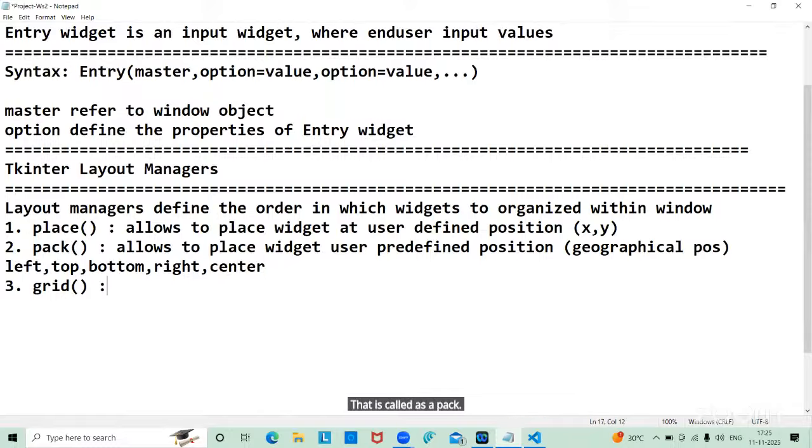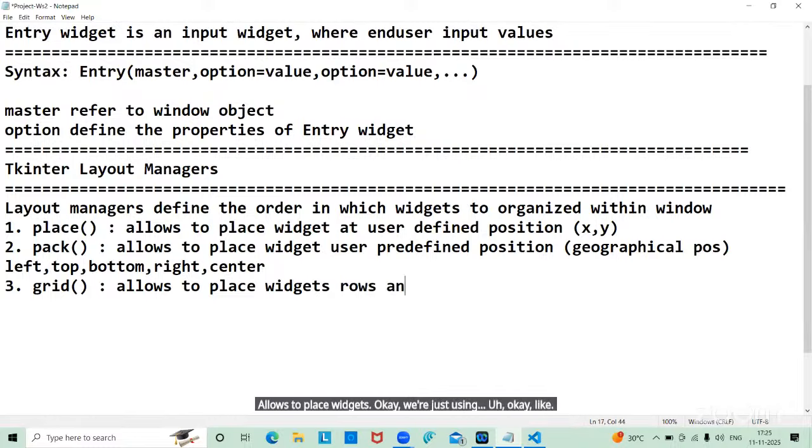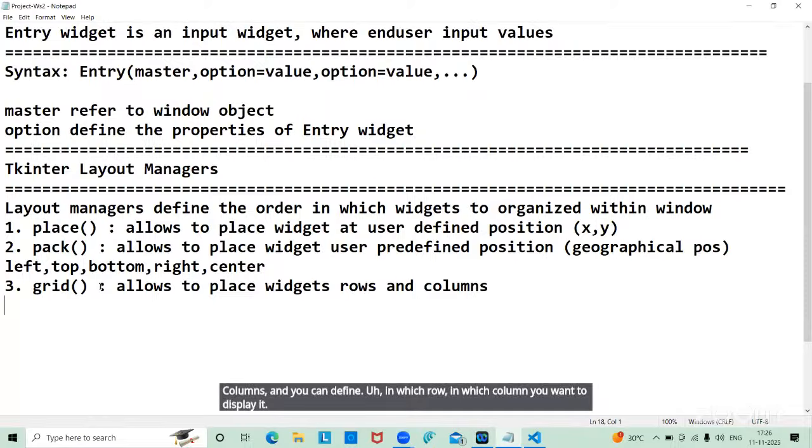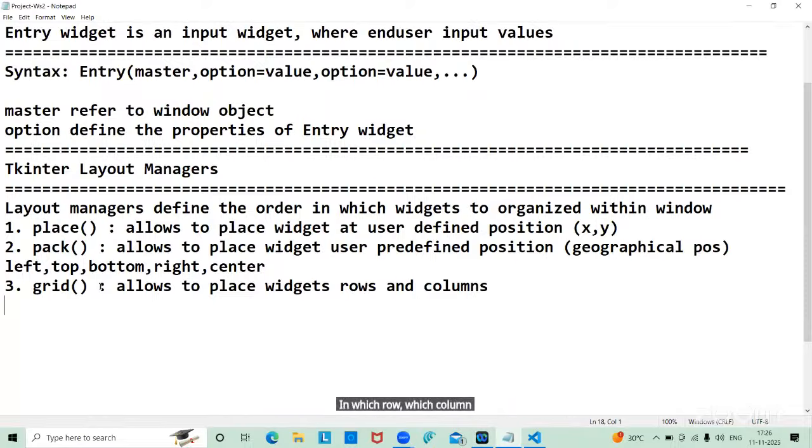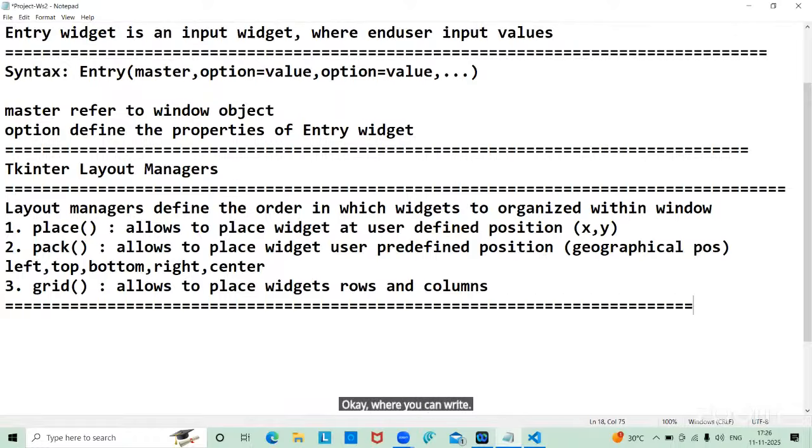And grid is there. Grid allows you to place widgets using rows and columns. You can divide the window into rows and columns, and you can define in which row and which column you want to display it. That you can do by using grid. So where you want to display it.